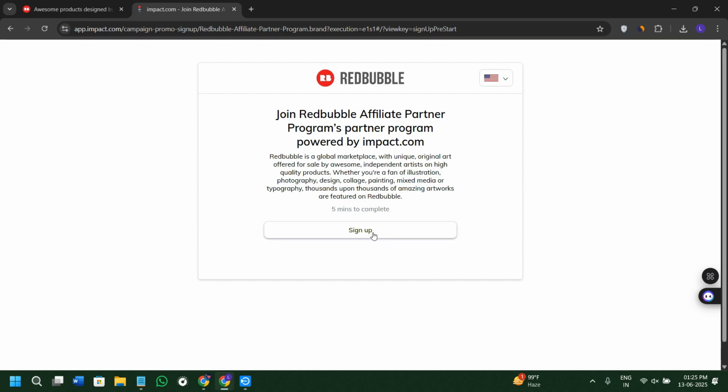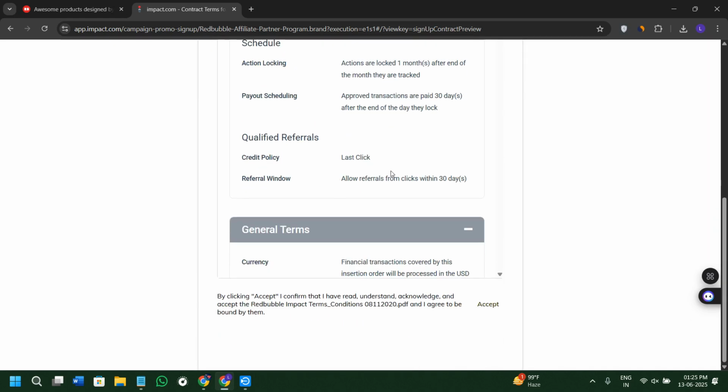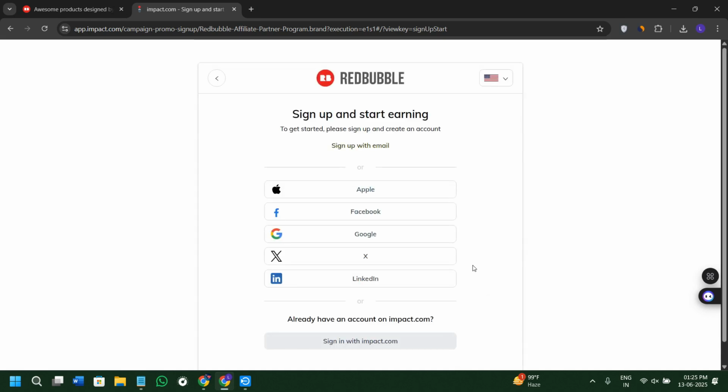Or if you don't have an account, you need to first of all sign up for it. So here click on the sign up option. Then you need to first of all agree to the contract. So you need to just scroll down and click on the accept option.